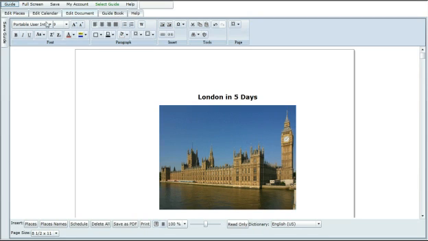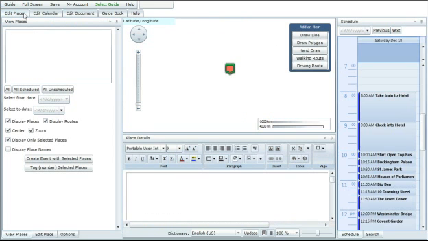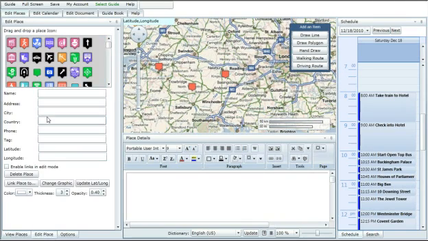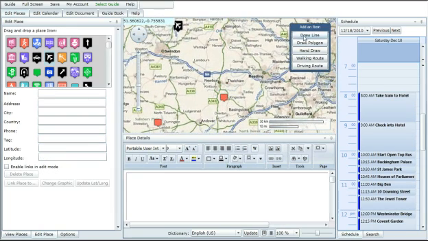And then the other thing is the places. From the places menu, this is where you would add new places. For example, you just drag and drop a place, and then you start to fill in information about the place right here. You can also draw lines and polygons. This is a handy way to indicate a route, and you just click again.